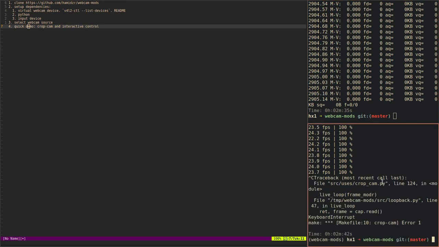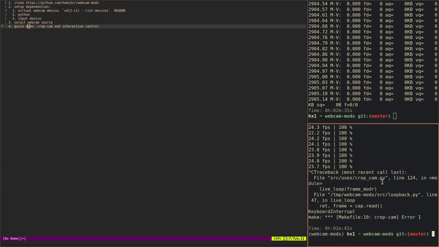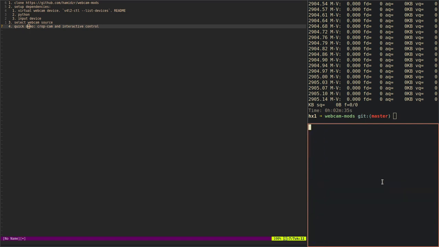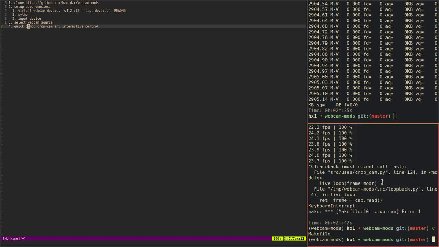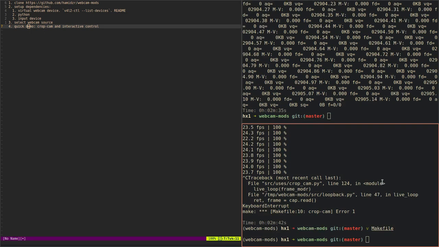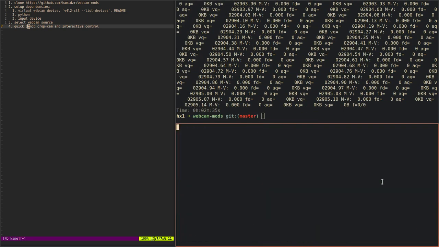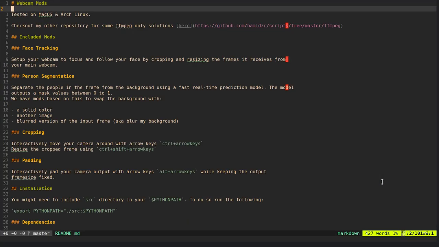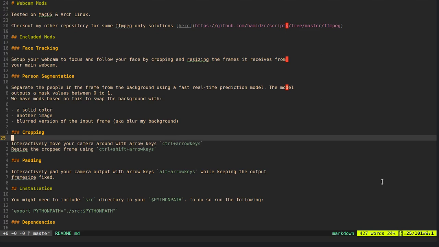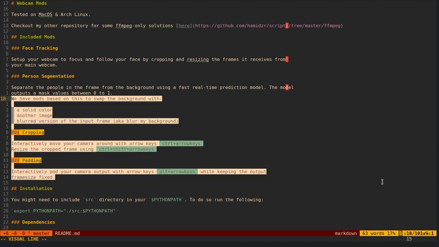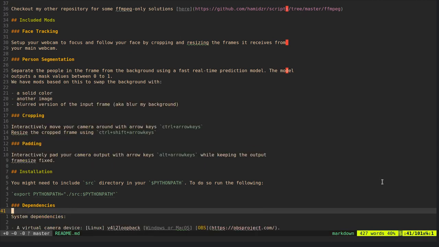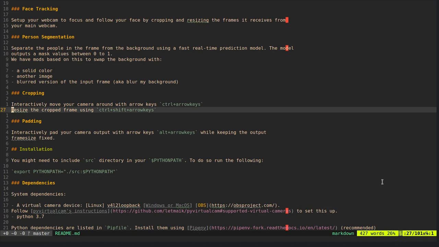And as you look at the README, there are other use cases that we have here. For example, I showed you cropping, padding, and we need a new section for, oh, I already have this, resizing.